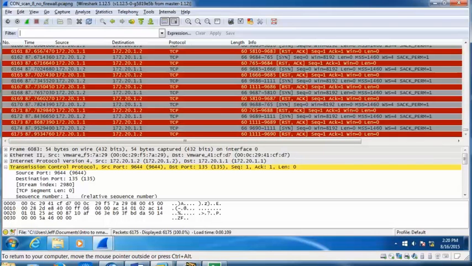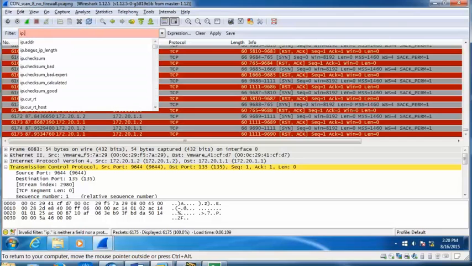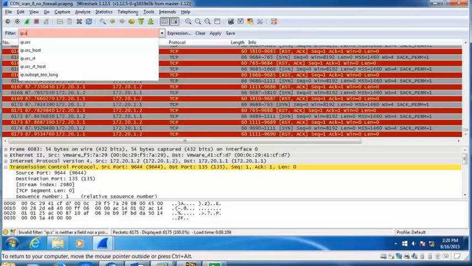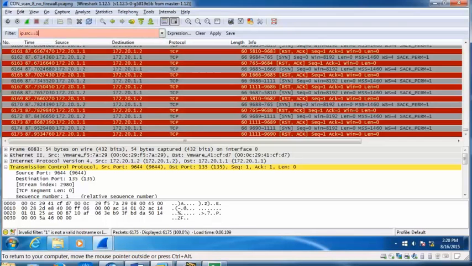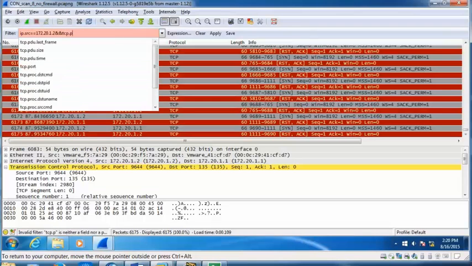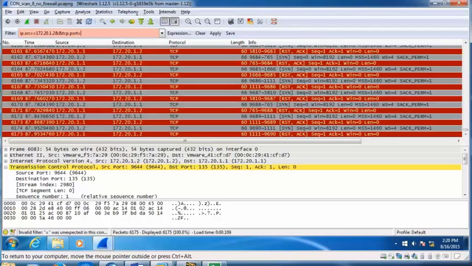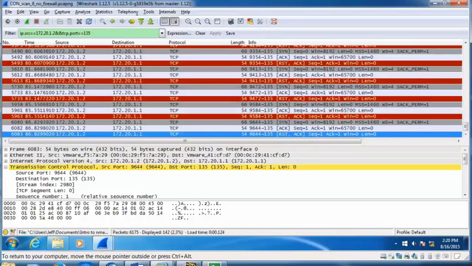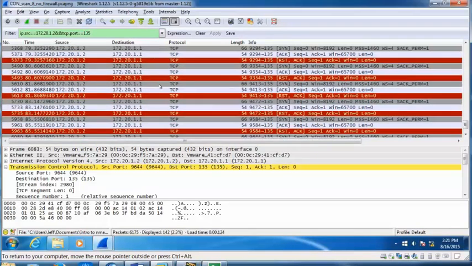I want to first take a look at a specific port. So I'm going to filter on IP source equals 172.20.1.2. So I'm sending it from my target machine, looking at my target machine. And I'm going to look at the TCP port equal to 135, just a typical Microsoft service as far as communications are concerned. Alright, so now I'm going to find some here.